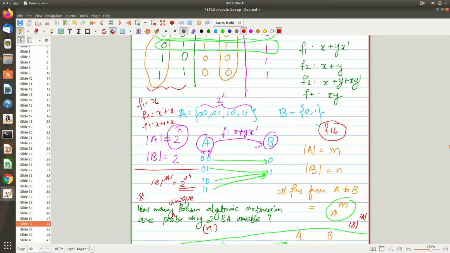Still any doubt you can ask, and we will verify this also, like f1, f2, etc., up to f16. We will see those 16 combinations so that it will be very clear in your brain. Okay.